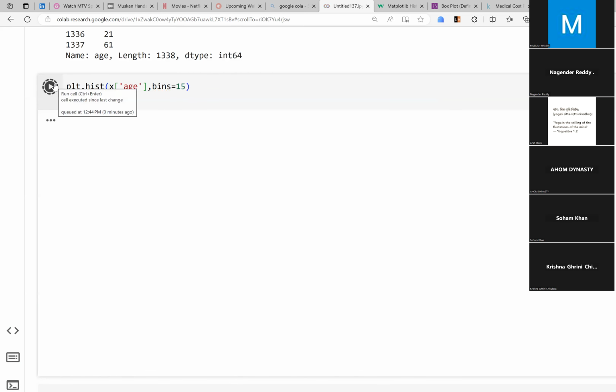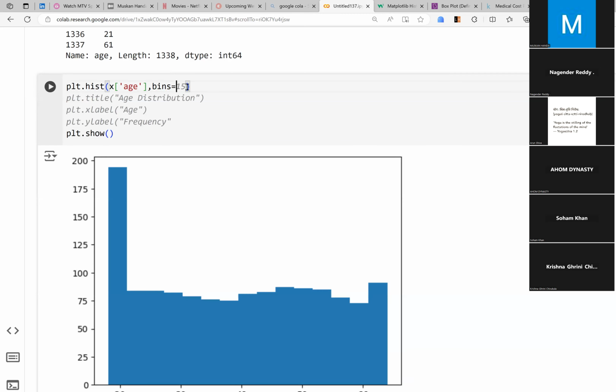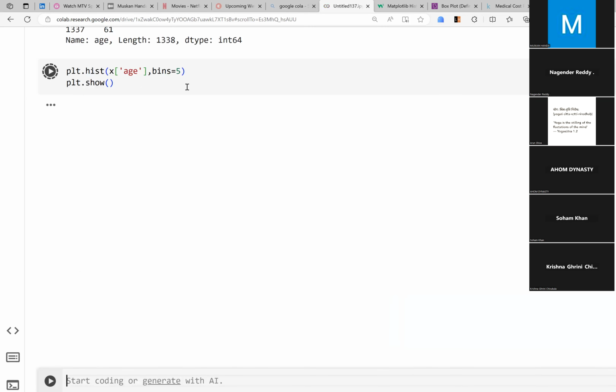Now see, I have done bins is equals to 15. Now let's see what happens. So the number of bins increased. It does not really look good. I am not able to see the frequency. Let's make it a little lower. Bins is equals to 5.